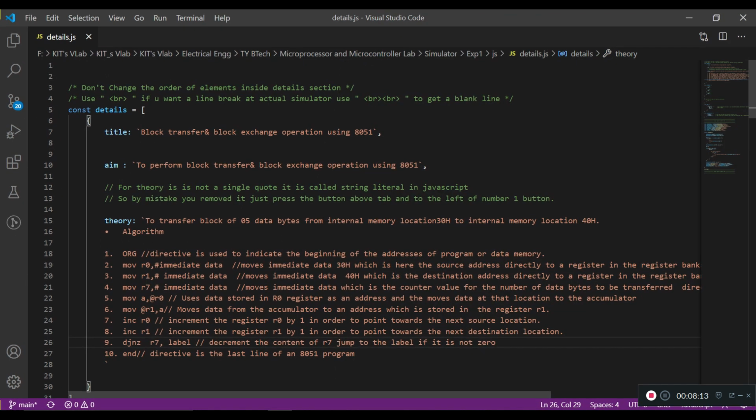So let me just make the screen bigger. Here I have written a comment which says use BR if you want a line break at the actual simulator, which we are going to use, and otherwise you can use double BR. So the more BR tags you use, the more line breaks you get. Since here we want a line break, we will just remove this bullet mark and apply BR. So it will create an empty line and after that it will print BR. Same thing you have to do for all of the line breaks.